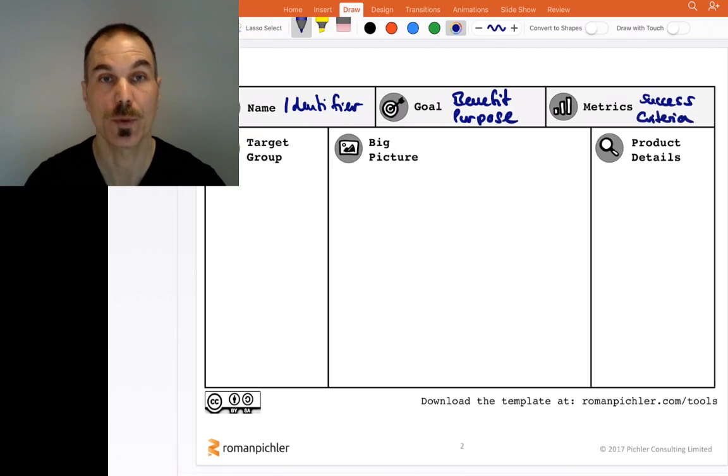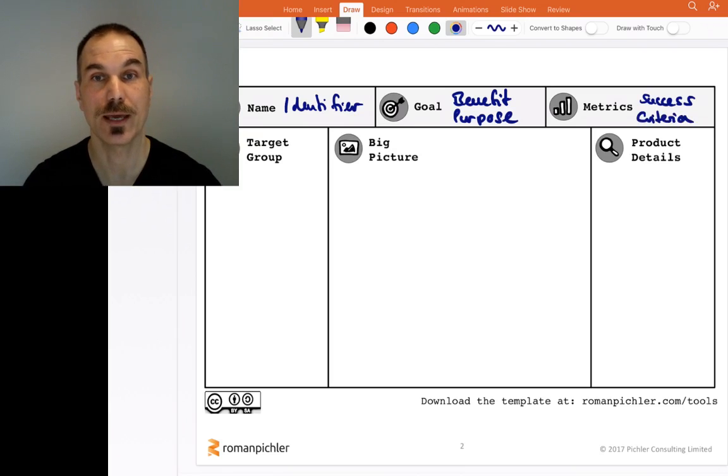Now, if you work with some of my other tools, then you may recognize those 3 sections, those 3 elements. They're taken straight from my Go product roadmap, and there's a reason for this. So you connect your product canvas with your roadmap. So you'll find the identifier or the name, the goal, and the metrics also on my product roadmap template.